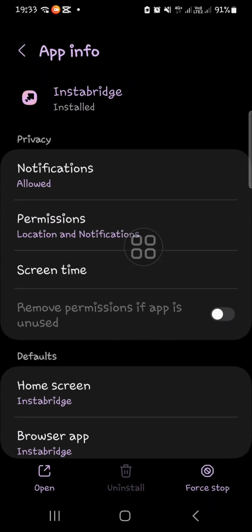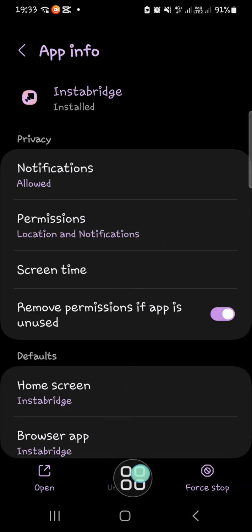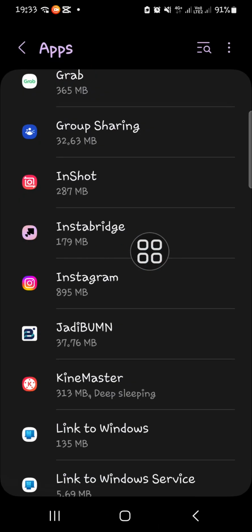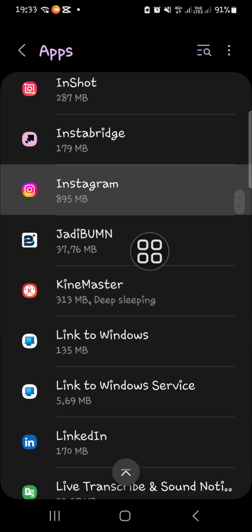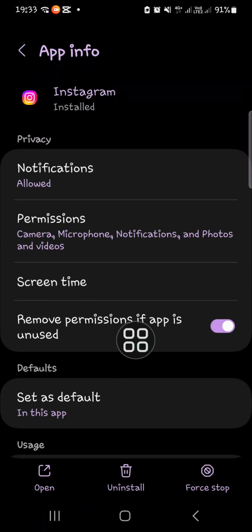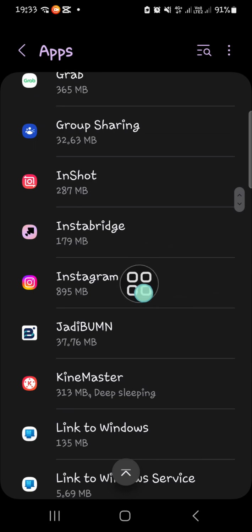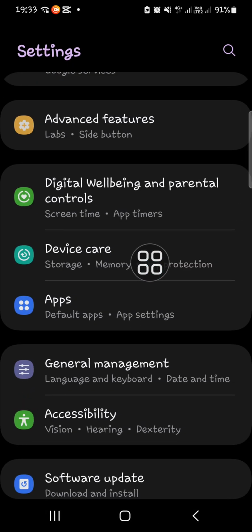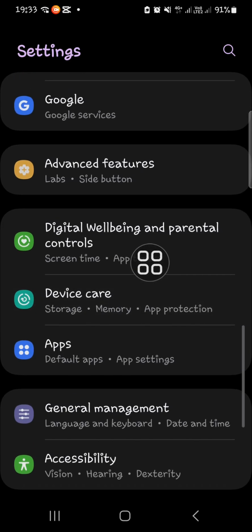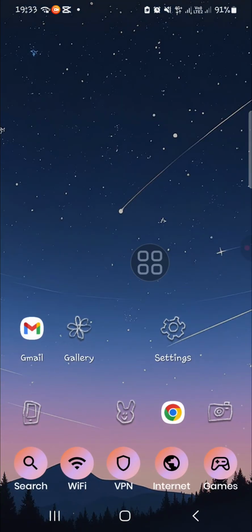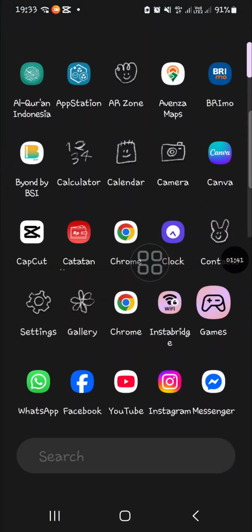Okay, as you can see guys, the uninstall menu is disabled, so we can't uninstall this Instabridge application from here. Okay, and I'm going to try the other application. For the other applications we can still uninstall them from here, but for Instabridge we can't remove it from the settings.